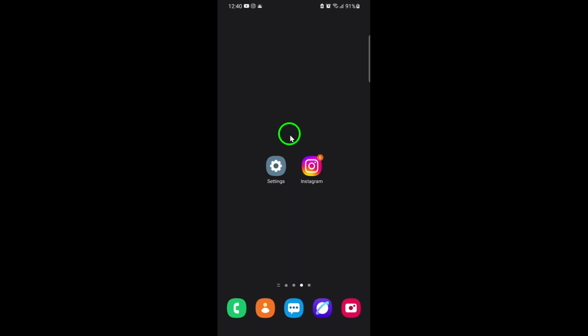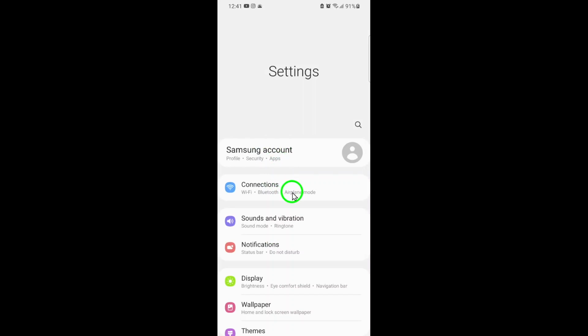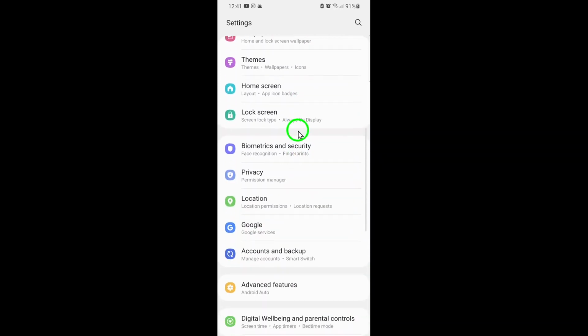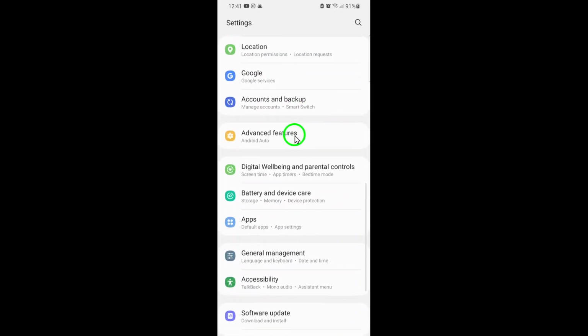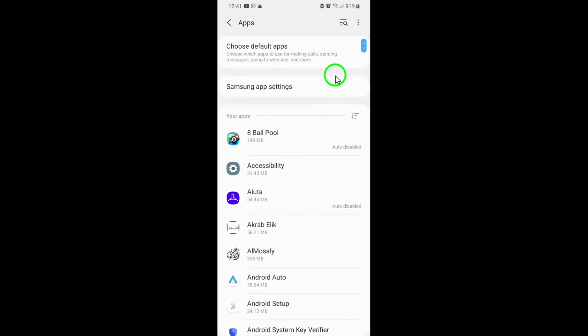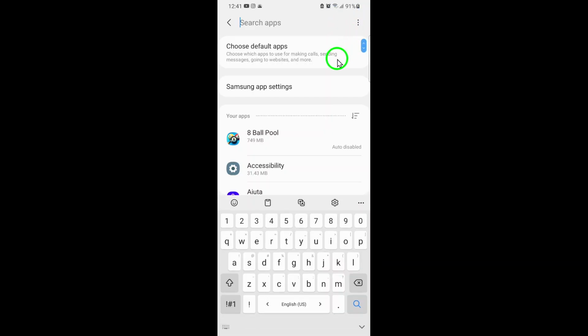Let's get started. First, grab your phone and head over to your device's main settings. This isn't the Instagram app yet. Look for the settings icon on your home screen or app drawer. Once you're in settings, scroll down and tap on apps. This section lists all the apps installed on your phone. Find Instagram in the list and tap on it. If you have a lot of apps, you can use the search bar at the top to quickly locate Instagram.